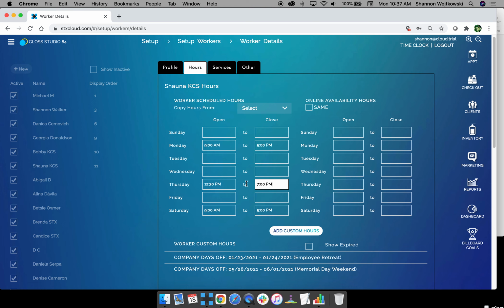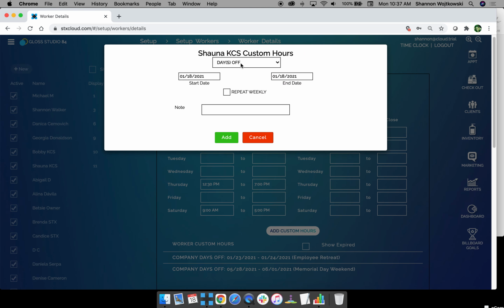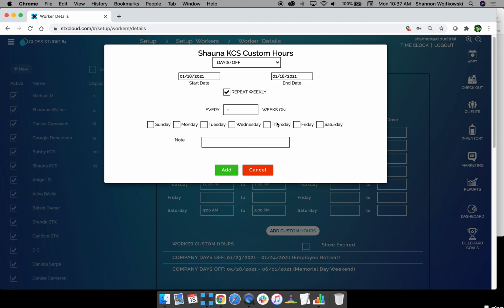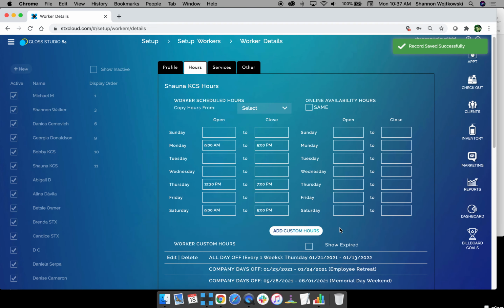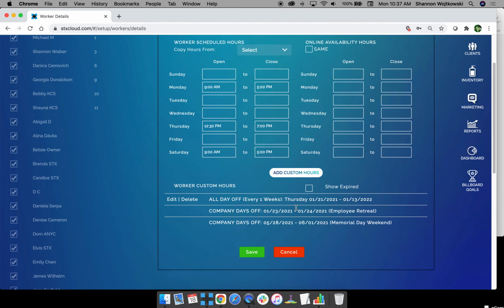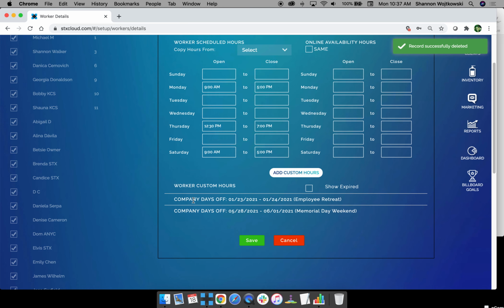So I have a couple options here. So on Thursdays, if her traditional hours are 12:30 to 7, and let's say she works every other Thursday, I can do days off, repeat weekly, every week on Thursday for the next year. And what it will do is it will block her off every other Thursday. Another option I have, and it'll show up down here that she has every other Thursday off. I can edit this or delete it.